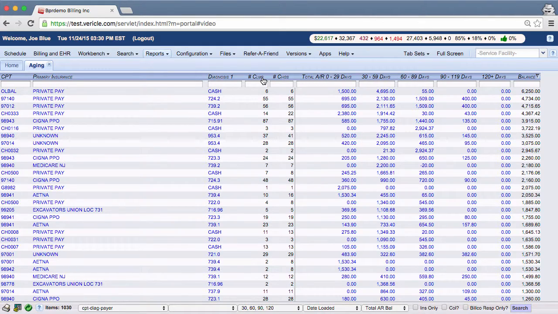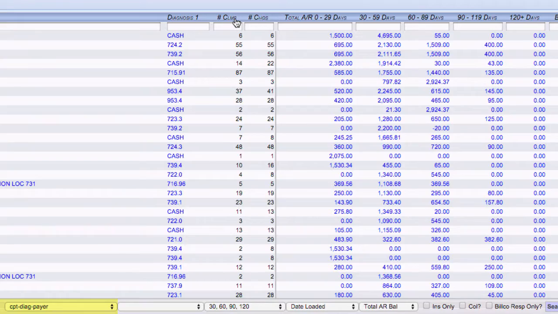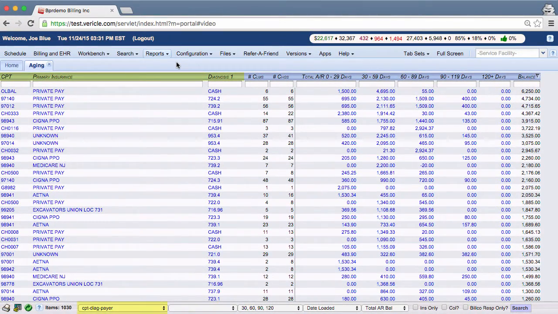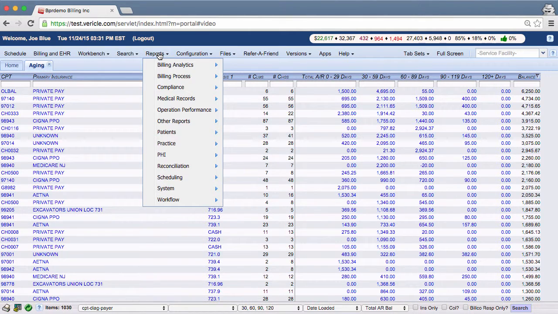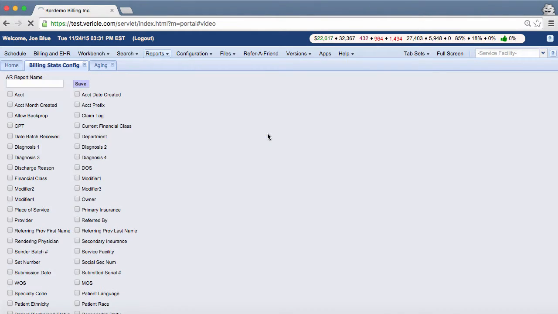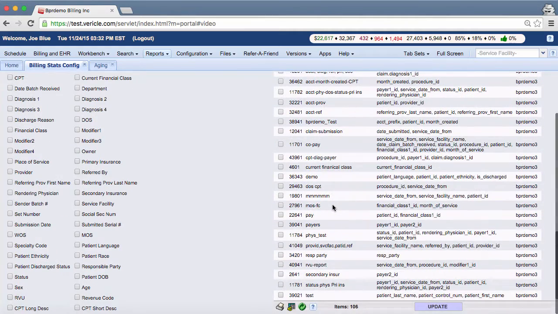This report is incredibly versatile, and the pre-configured set of data from the first drop-down at the bottom is what will appear in the first columns. These are the same criteria that are in the Billing Stats dropdown. You can customize your report by creating your own combination of criteria by going to Reports, then Billing Analytics, then Billing Stats Config. See the Billing Stats Config help page for more info.